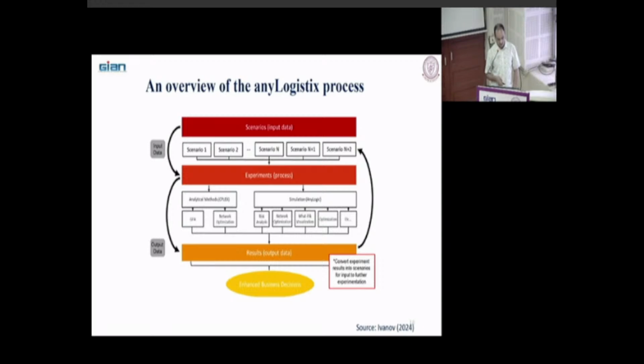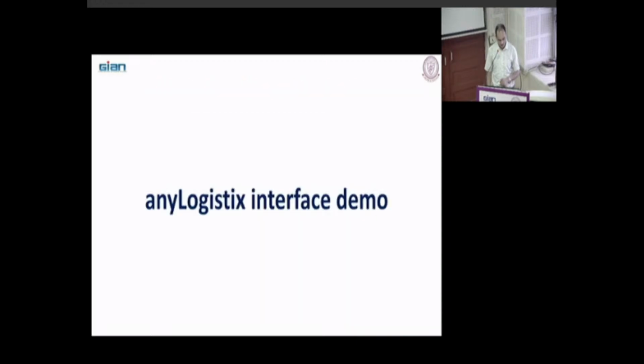So experiments, as I said, analytical methods: if you want to focus on analytical simplex, greenfield analysis and network optimization are there. But if you want to do the simulation, then you have some what-if visualization, then discrete event, and finally you get the results, the output data, and you analyze those and enhance your business decisions. The good thing about this tool is that suppose you solve the facility location allocation problem and get the results, then you can convert those results into an optimization model or simulation model, and then do further analysis of whatever results you get. I will explain that as well when we solve the model.